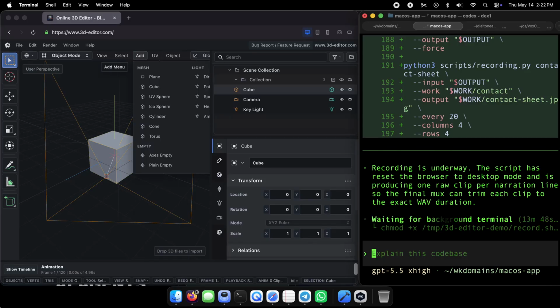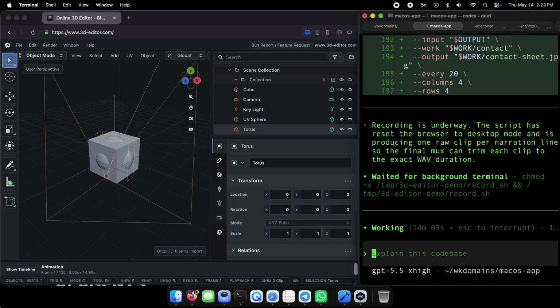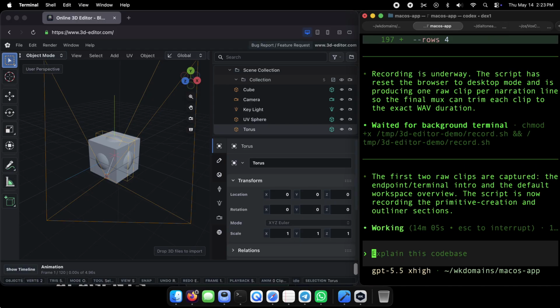The first demo beat is adding real geometry. I open Add, choose mesh primitives like UV sphere and torus, and the scene updates immediately. This is where the product becomes interesting for a video. The viewport changes, the outliner count changes, and the status bar starts reporting real mesh data, vertices, triangles, selection, undo, and playback state. The outliner is doing a lot of quiet work.